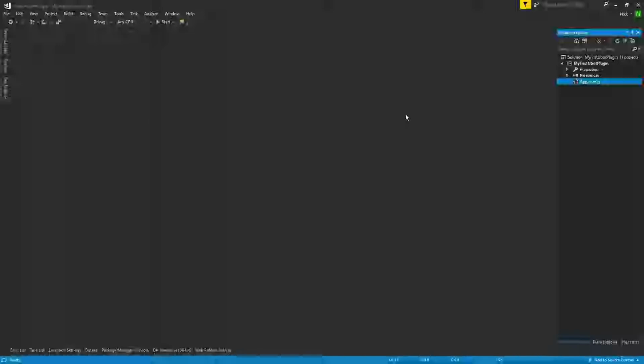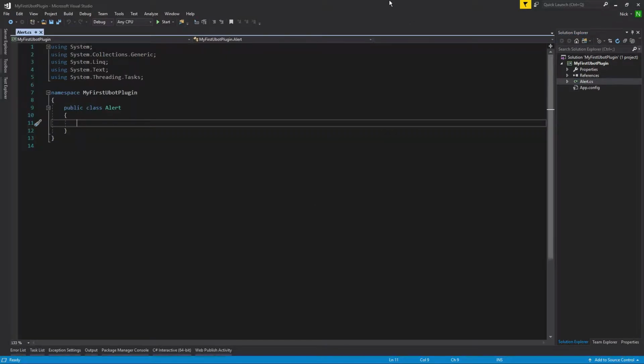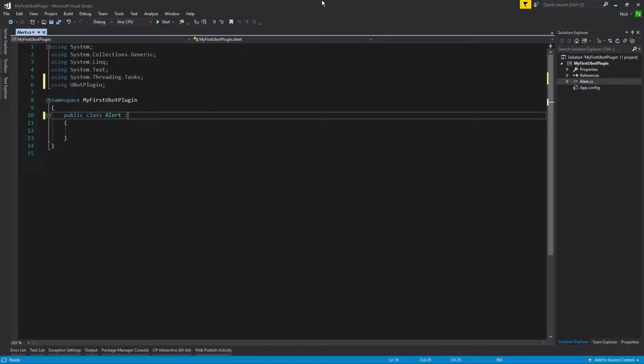So let's go ahead and create a new class called alert. So I'm going to hit Shift F2 and type alert.cs. This is going to be a command which alerts a message to the user. The first thing that we need to do is bring in the Ubot plugin namespace. So let's type using Ubot plugin. And now that we have the Ubot plugin namespace, we can go ahead and implement the iUbot command.